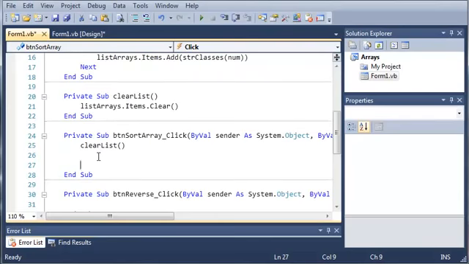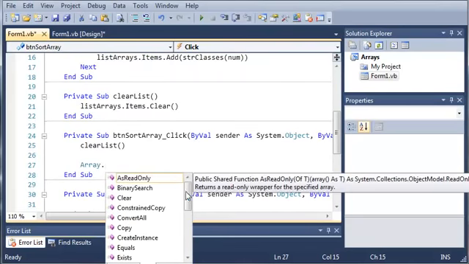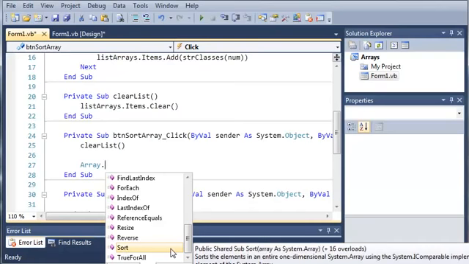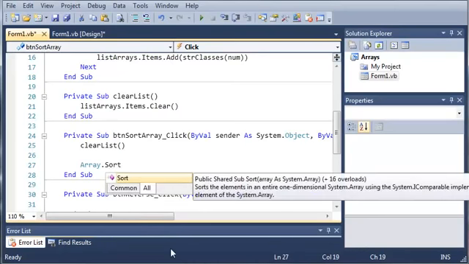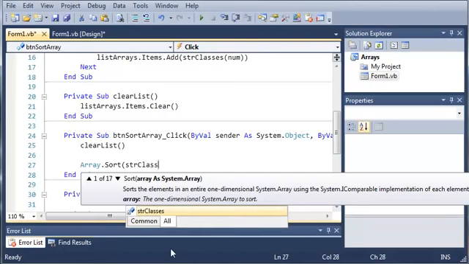So now what we're going to do is type array dot, and you can see there's a whole bunch of stuff that you can use. So we're going to choose sort. Now it says sorts the elements in an entire one-dimensional array using the IComparable implementation of each element of the array. So basically what this does is it sorts it alphabetically. So we will just sort string classes.